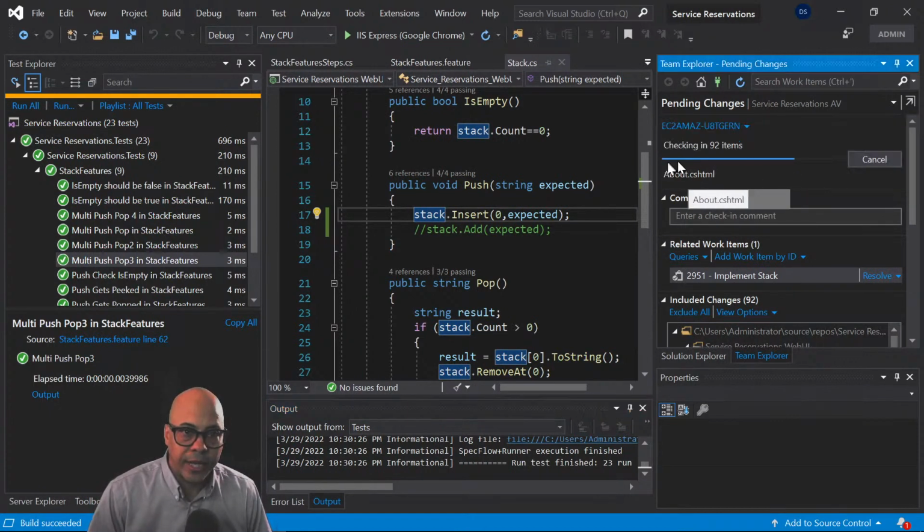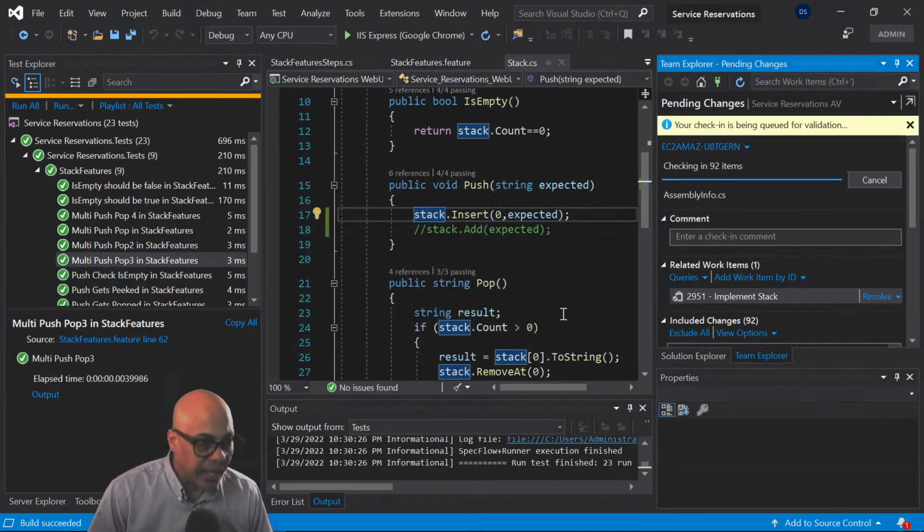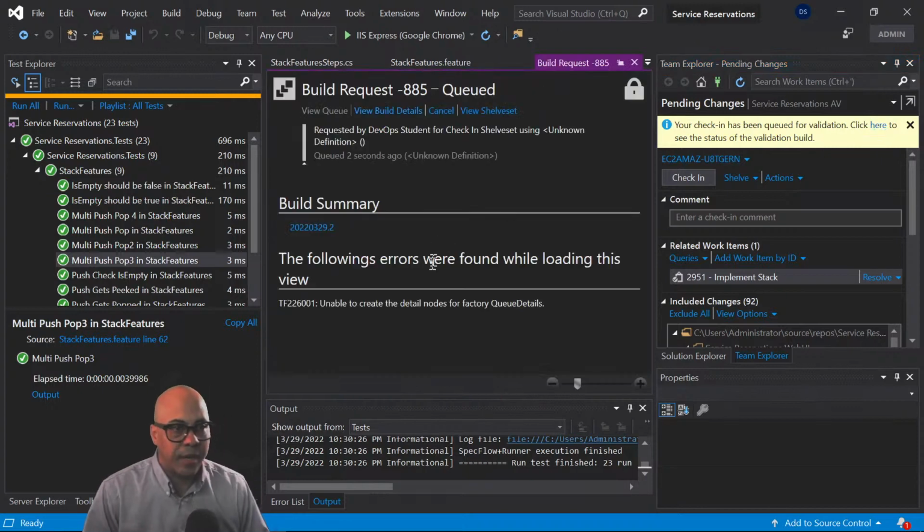And as we run our check-in, same thing's going to happen. It's going to say, you can't check in until we confirm that your code compiles successfully and passes all the tests. So, okay, build my changes. Click here to see the status of my validation build.